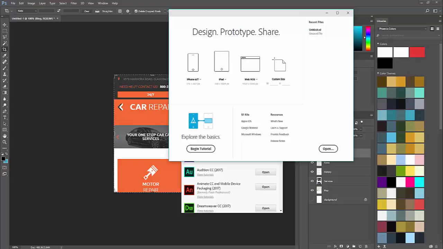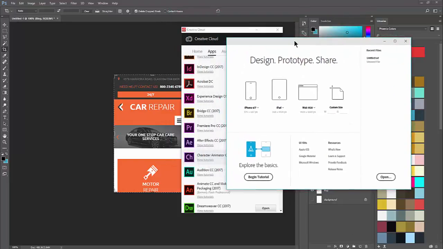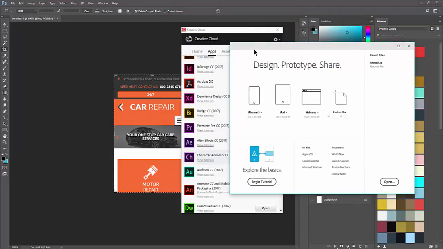But with this, Experience Design CC, which is XD, right? Experience Design. With this program, Adobe is opening the door to be able to take on, I believe, Axure. And they do it in some really cool ways.